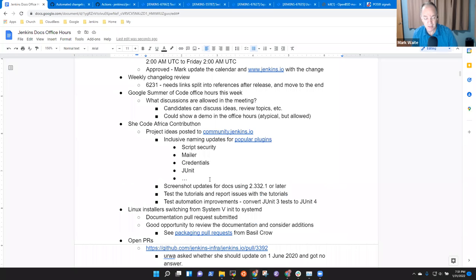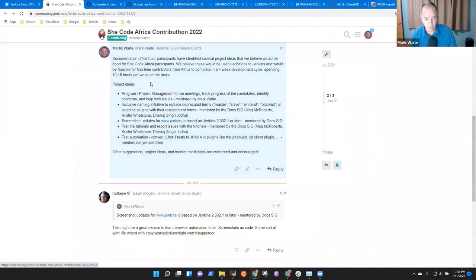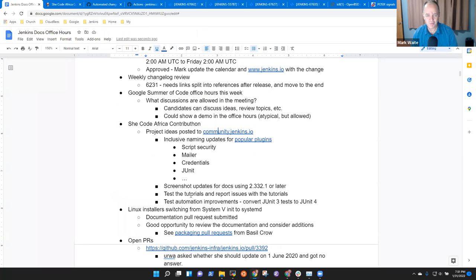I posted the project ideas, suggestions to community.jenkins.io. Here they are. Oh, interesting. Gavin Mogan is suggesting, hey, consider automation to capture the screenshots. That sounds terrifying to me, but I think it could be an interesting programming task for somebody who really wants to learn Selenium very well.